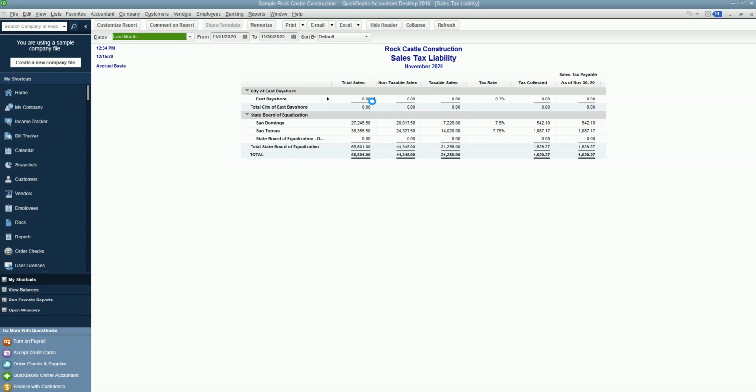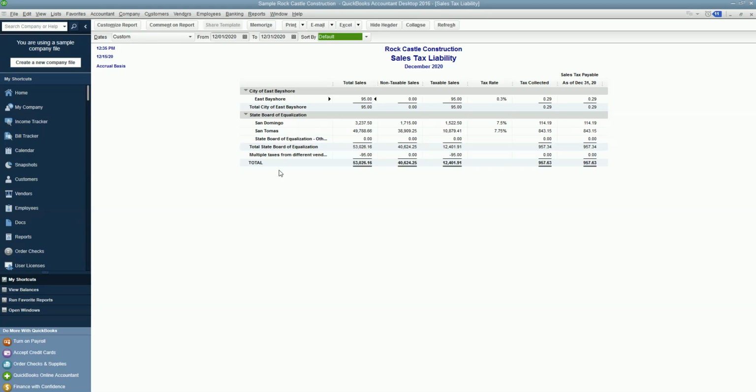The software has our current year as 2020, so we're going to choose the month we would like to pay sales tax by, tabbing over to the start date, which we're going to put in as 12/01/2020, and then the end date for the period we're paying will be 12/31/2020. This report will show us our total sales, our non-taxable sales, the taxable sales, the tax rate for each jurisdiction, and the tax that's collected, and the sales tax that's payable.